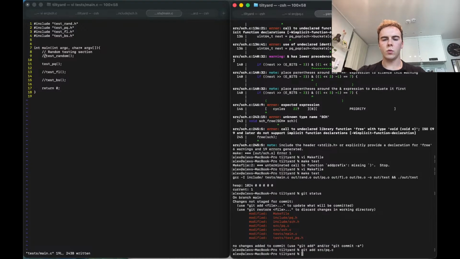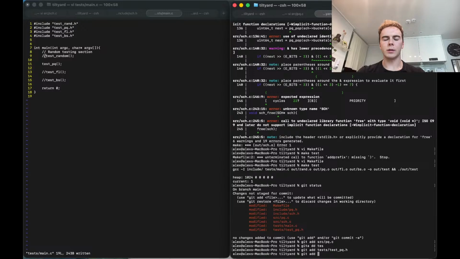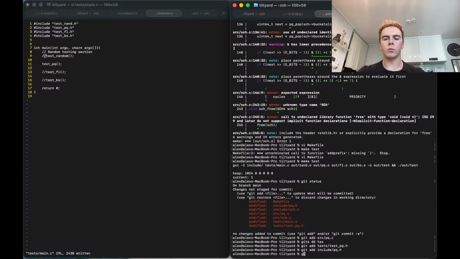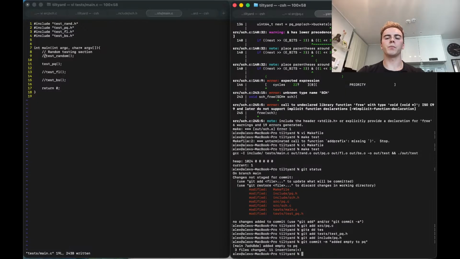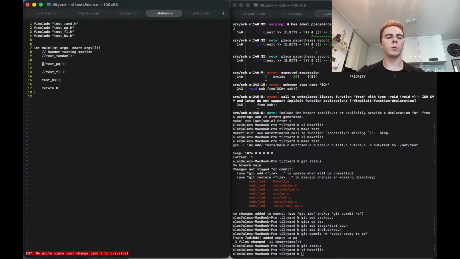Source PQ, git add test PQ, git add include PQ, git commit: added empty to PQ. Cool, that's super useful. You'll see why. Let me also revert this so we actually test random, and also let's revert the makefile. Get the status. vi makefile. Okay, let's go back to where we were.